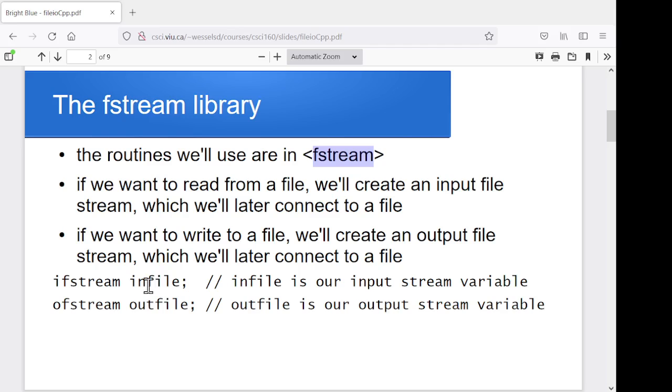It's going to be the same idea for files, except they throw this f in to designate that this is coming from a file. So we've got an input file stream, some way to make a connection to a file to read from it, or this notion of an ofstream, some way to make a connection to a file so that we can write to it.